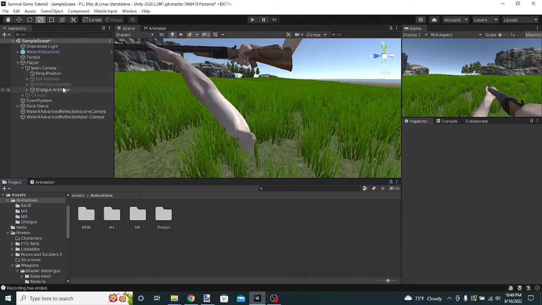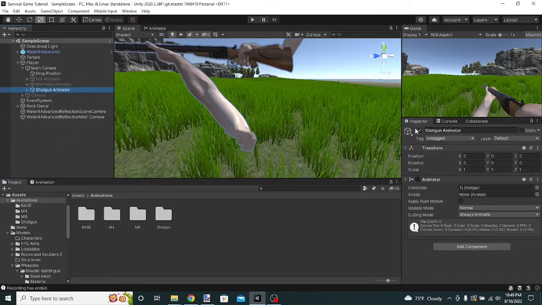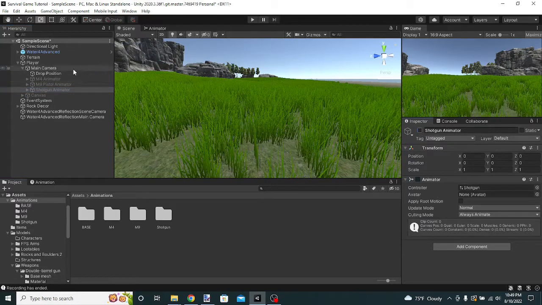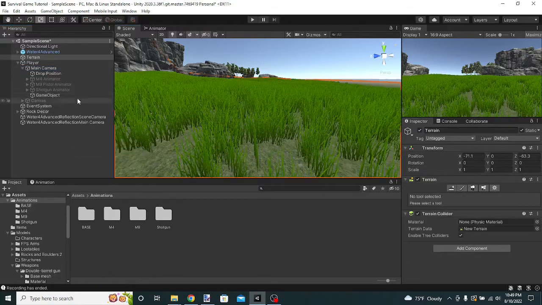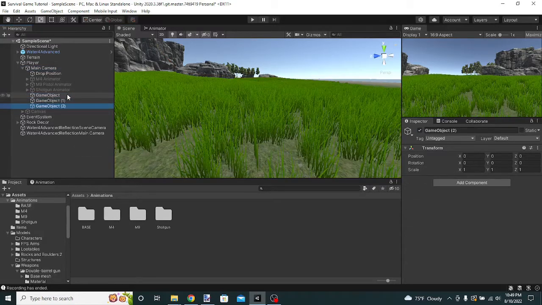In camera, alright, so I'm going to go ahead and disable all of these weapons. And next we're gonna do one more thing. So inside of my camera, create 3 empty game objects. So I'm just gonna duplicate them and just name them. So this is gonna be the M4. This is gonna be the M9.